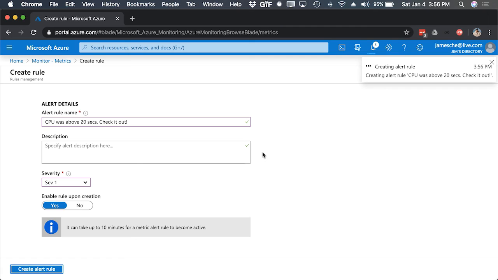So it's as easy as that to not only monitor your resources using Azure Monitor, but also to create some really complex rules that allow you to make sure that you or someone else gets notified or other actions are taken when your metrics fall outside of the norm.